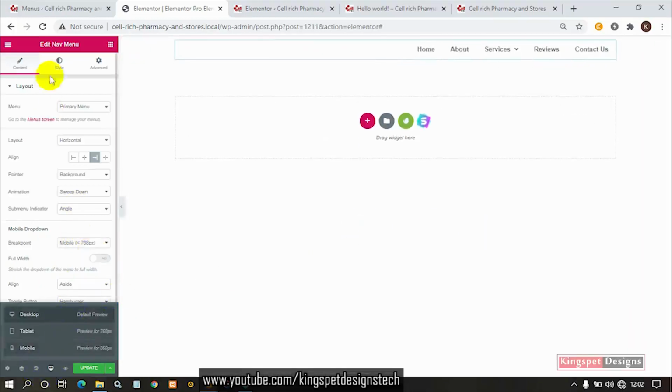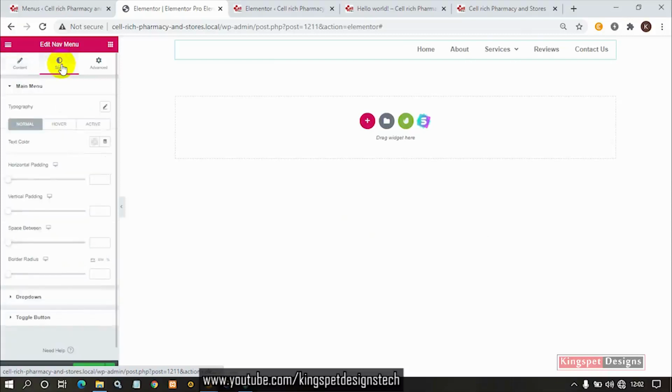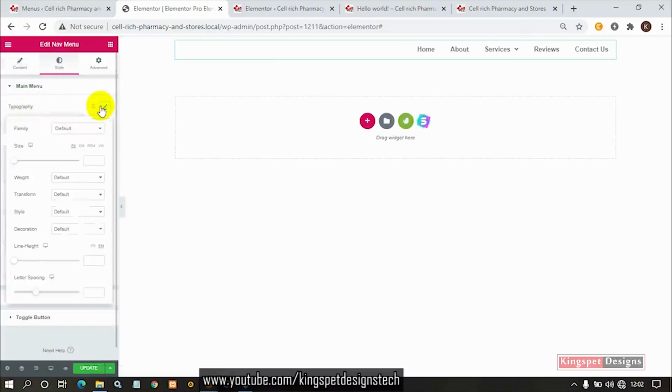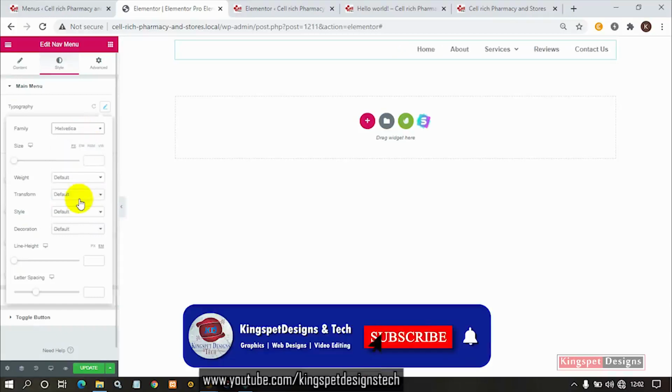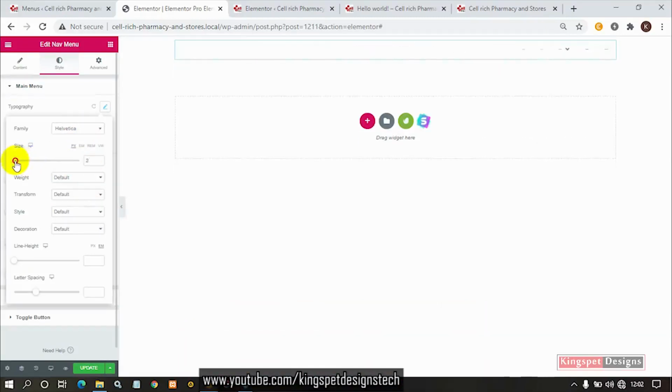Now I'm going to head over to my styles. When you come to style, you can see we have typography. You can change the font of your menu. For example, I can decide to use Tahoma, and you can see my menu is changing. I can decide to have Tahoma as my menu, but I'm going to leave it as my vertical. I can decide to increase or reduce the size of the menu. I'm going to leave it at size 14, or let me make it size 16. I'm going to leave it at size 16.